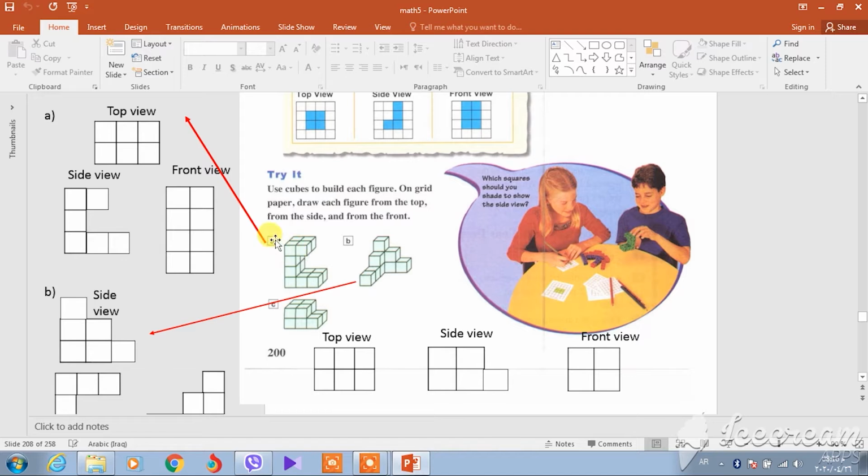For example, in A, B and C we have solid figures. Try it. Use cubes to build each figure on the grid paper. Draw each figure from the top, from the side and from the front. If we look at A, we have this solid figure. How can we see it from the top? From the top, how many squares can we see? You can see 6 squares, student.